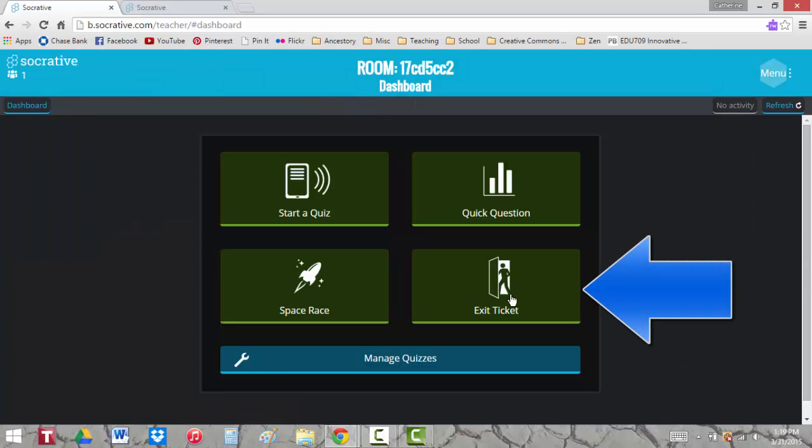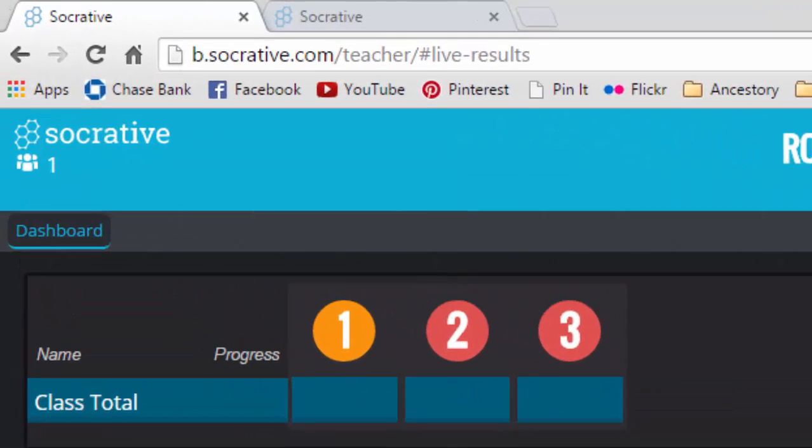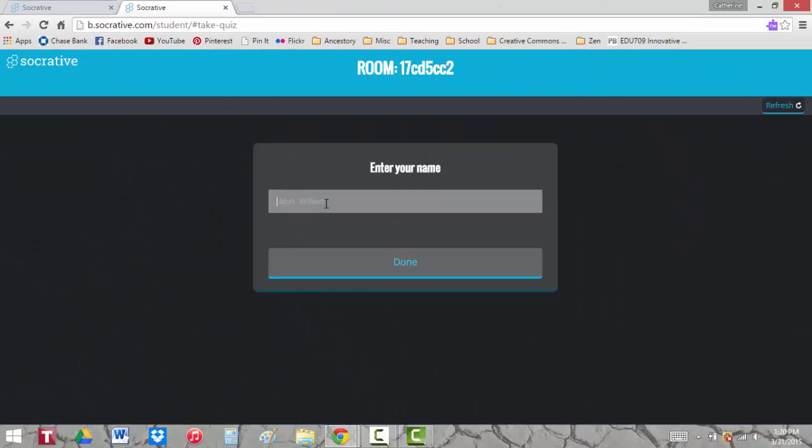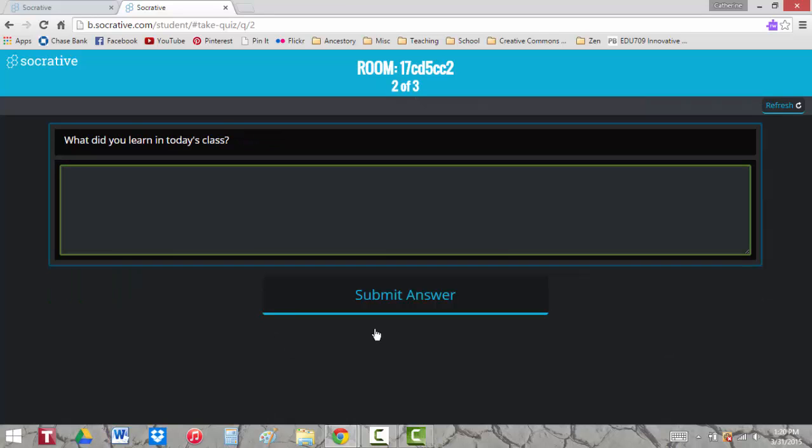Another neat tool is the exit ticket. This is a pre-made self-evaluation for the students at the end of a class period. When you activate the exam, the students first enter their name, and then they answer 3 questions, the first of which is how well did they understand today's material. The second gives them an open response on what did they learn today in class.